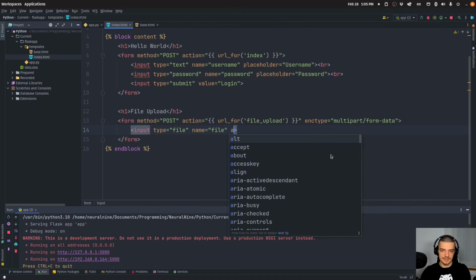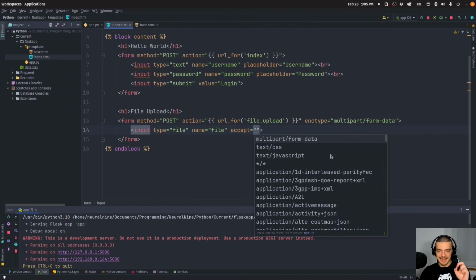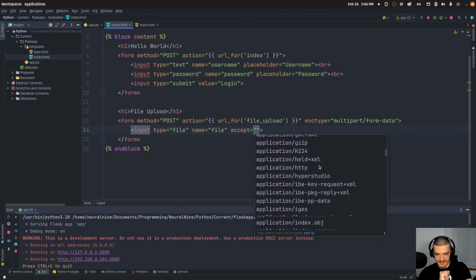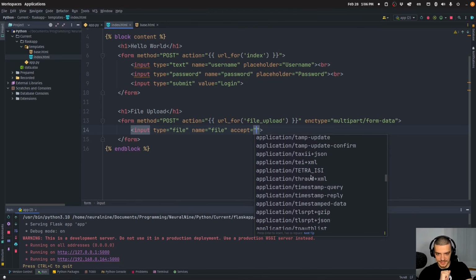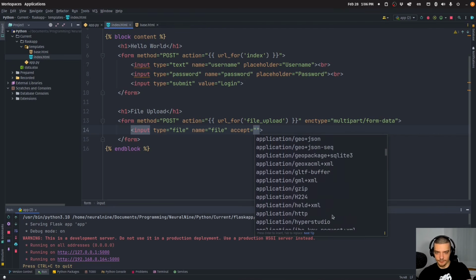And what we want to do now is say accept equals, and now you can specify certain content types. What these content types are exactly, you have to Google most of the time. Here in PyCharm, I have all the suggestions, which is very convenient. But if you have a certain file type that you want to allow, you need to Google what the content type string actually is. What I want to allow here is Excel files, so basic Excel files, XLS and XLSX, and also plain text.